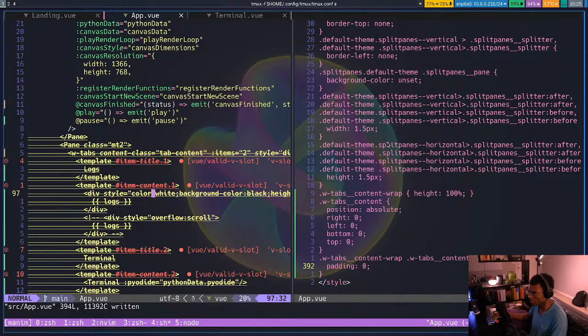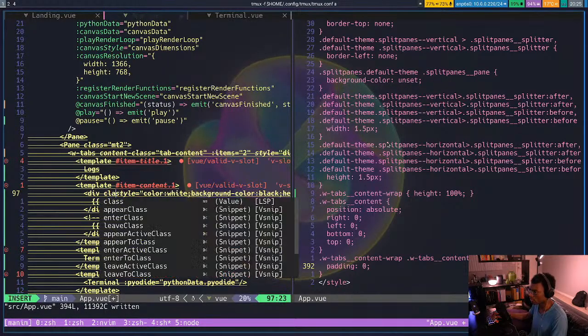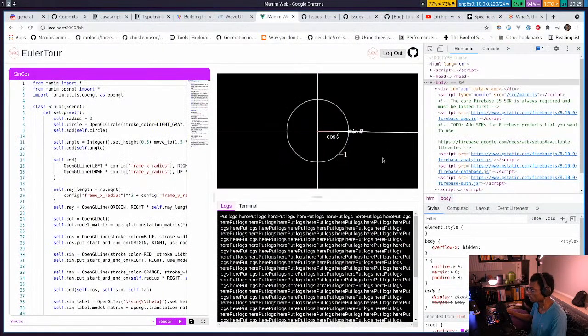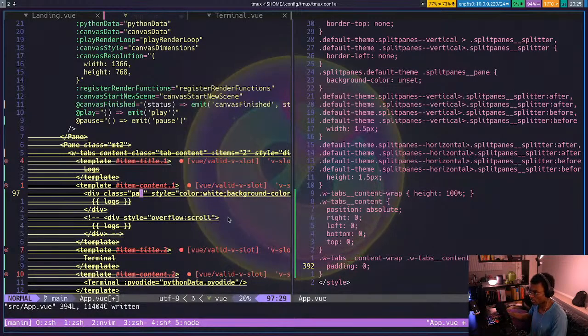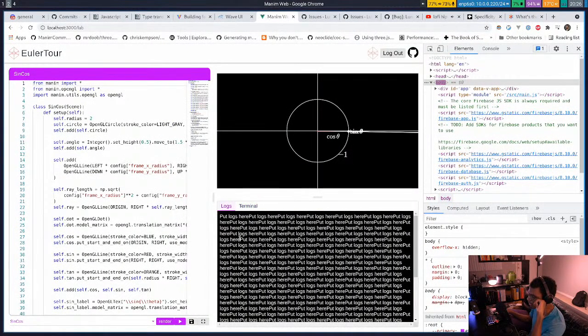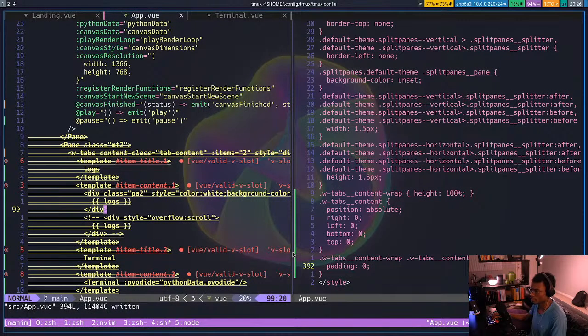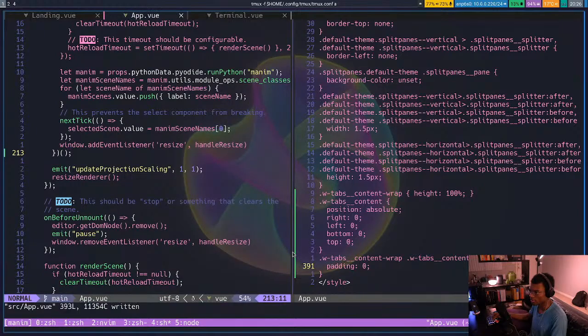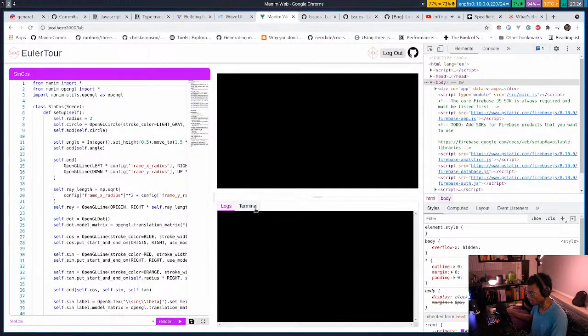Now this div can have padding. So do PA2. Okay, I think that'll look slightly better. Now, when this has logs, they'll be kind of readable. Logs.value. Okay, so let's do that.